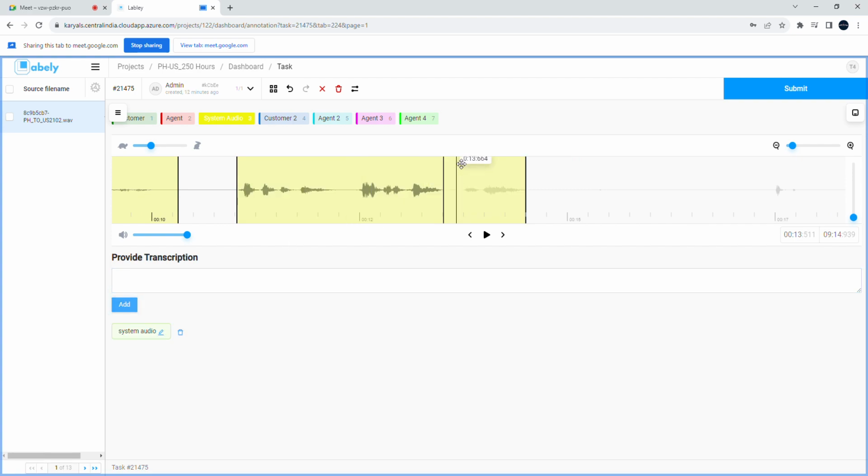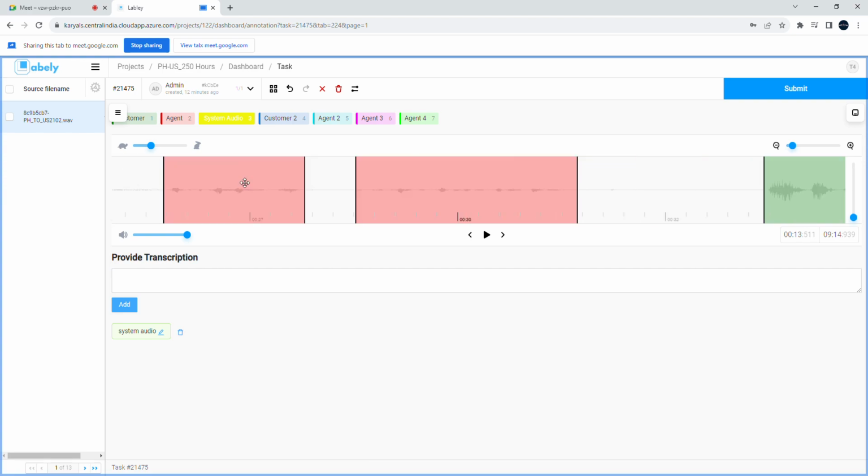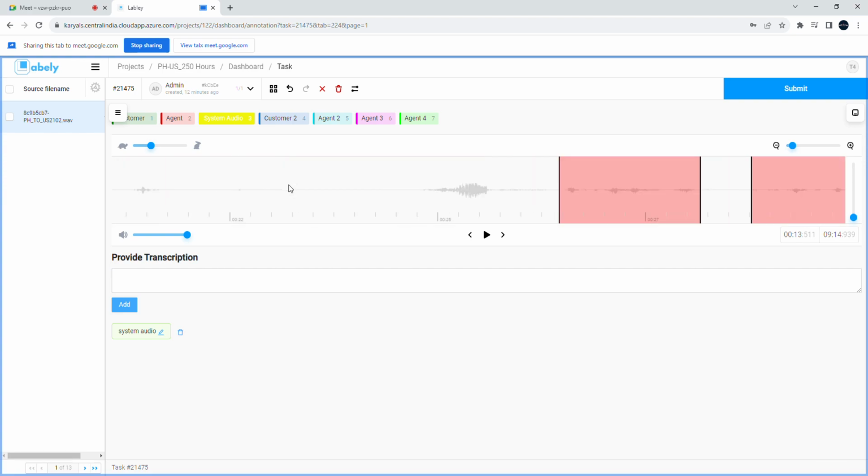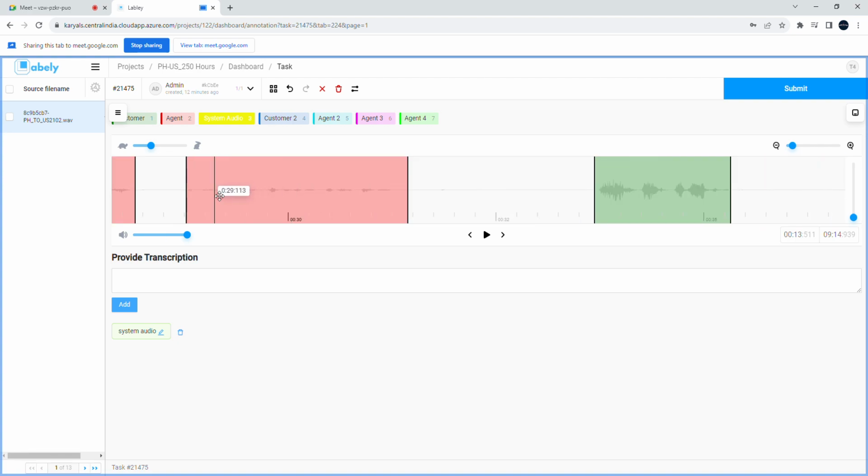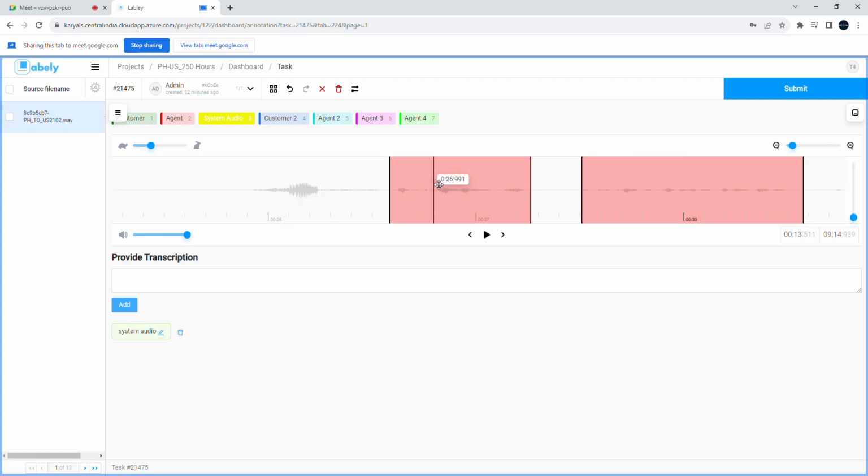Okay. So now you can see the segments, you can scroll left and right to move to the segmentations. So now click on the segmentation and you have to hear it and type it out. Okay. So to play the audio, you double click on the segmentation.